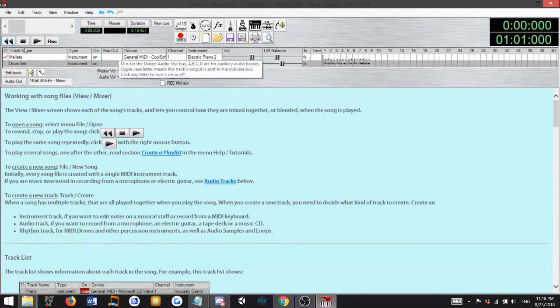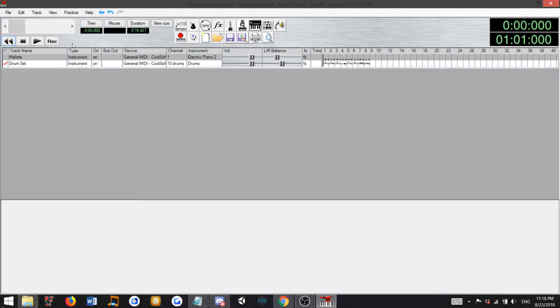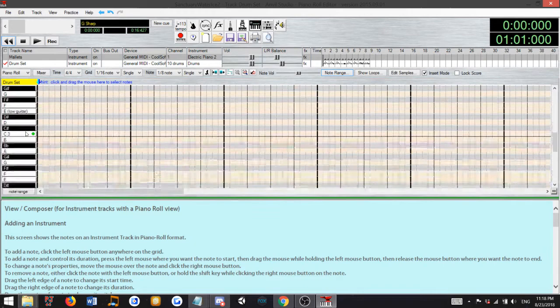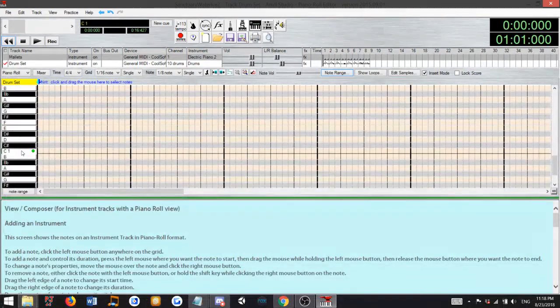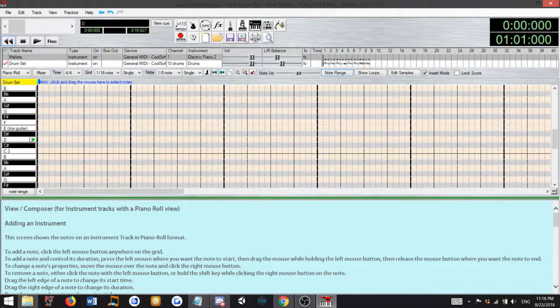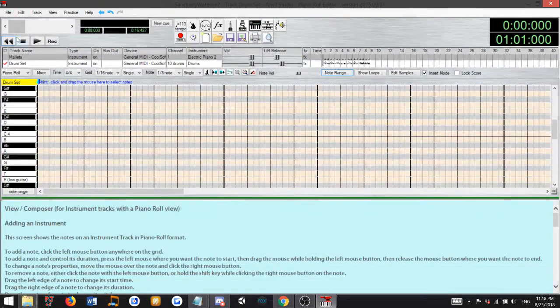Note C1 is note 13 in general MIDI, so go into here, view piano roll editor, and this is C1 all the way down here. Note 13. Now if we listen to the drums again, we'll be able to see what kind of instruments we need. There's a lot of bongos, congos, all those.